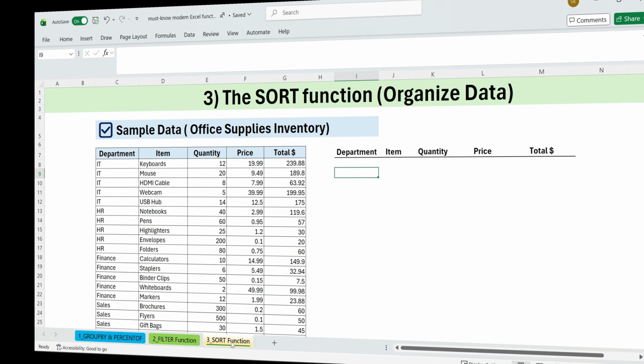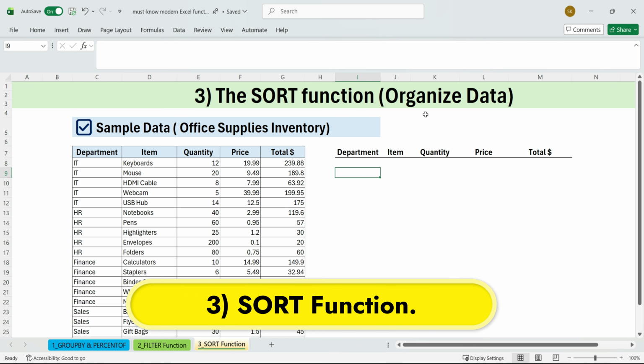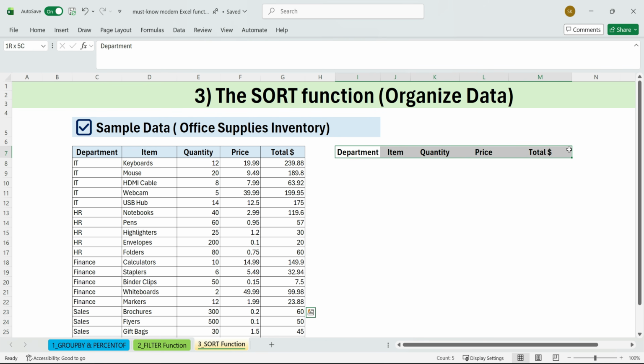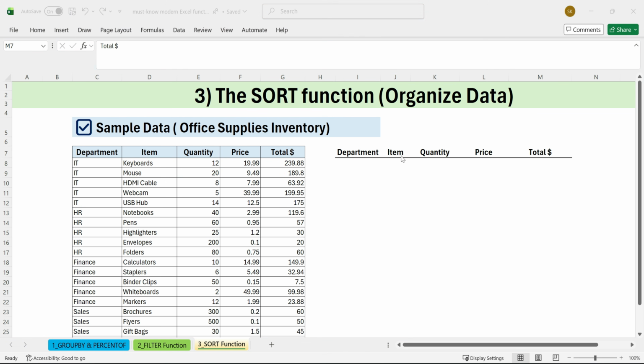Next, the SORT function. The SORT function helps you organize data in ascending or descending order, turning messy lists into structured tables in seconds. Let's say we want to sort this table by the item column in ascending order.